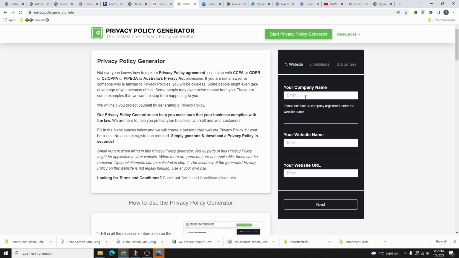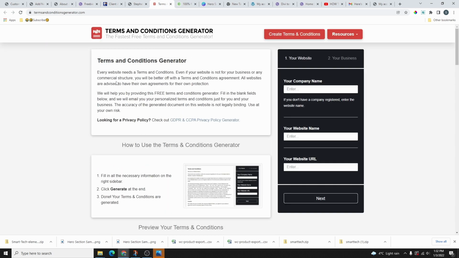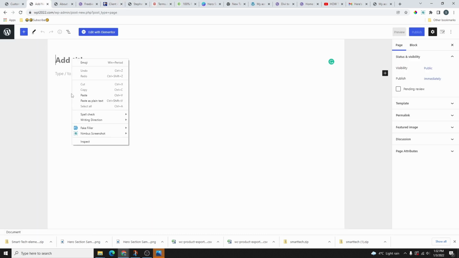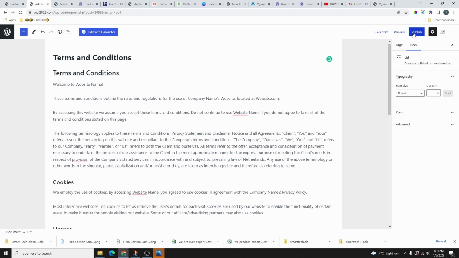So it's exactly the same thing. You put in your business information over here, and once you go through the 3 steps, you are going to get your terms and conditions generated for you. So once you do that, you can copy that information again. And let me go back over here. I'll name this one terms and condition. So paste it right here, and then go ahead and click on publish.